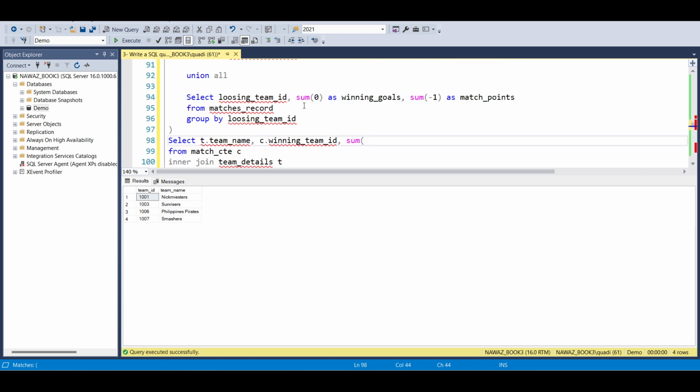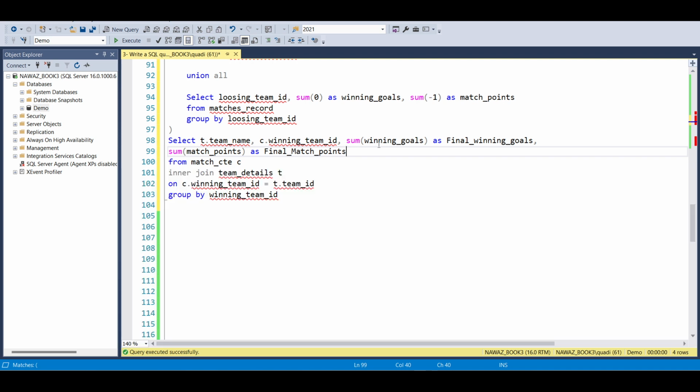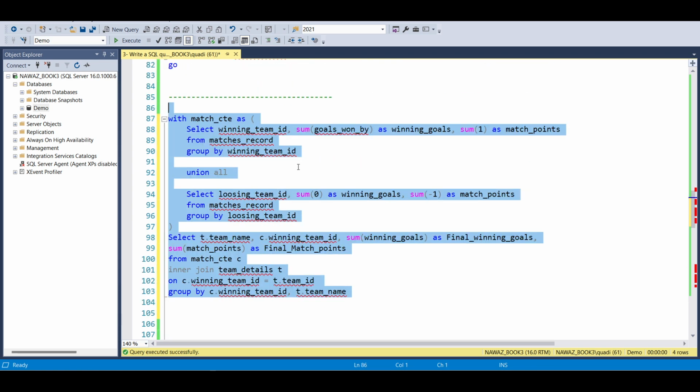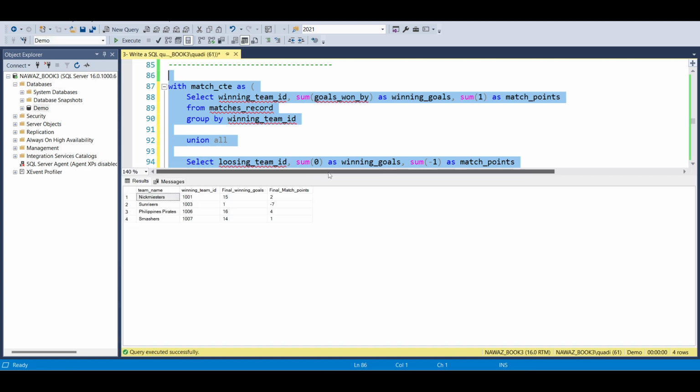And then sum of this match winning goals as final winning goals. Also the sum of match points as final match points. And then group by c dot winning team id and also t dot team id, because in the condition we are getting both team name and team id. Now we can see we have the output.